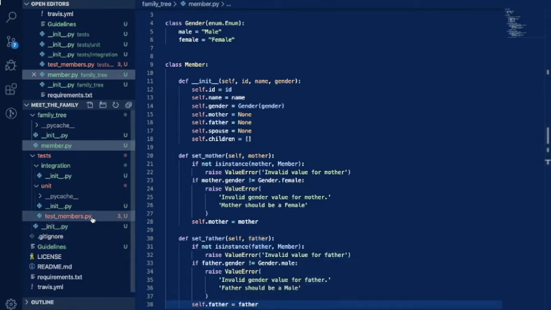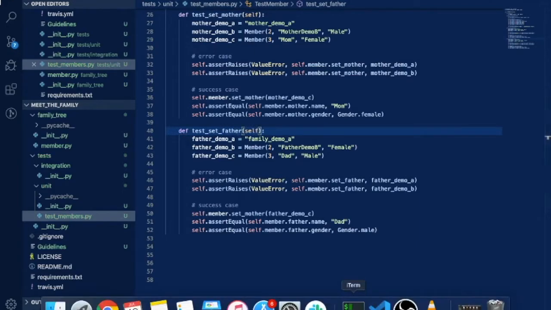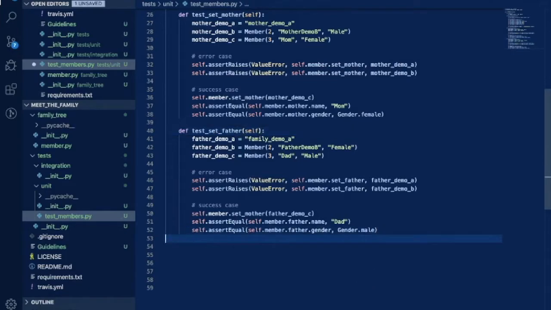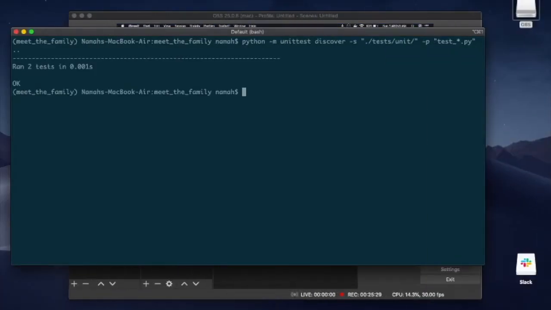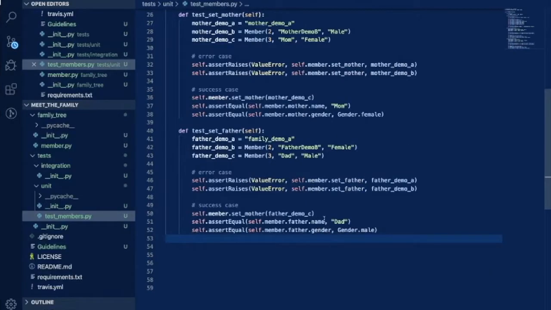Right, so let's just, if you wondered what I just did, I just pressed Control S. What is going on over here? Why is this? Oh, okay. See, guys, father. Let us test this out, and our test should pass. Okay, invalid gender value for mother should be a female. I must have messed up somewhere around here.